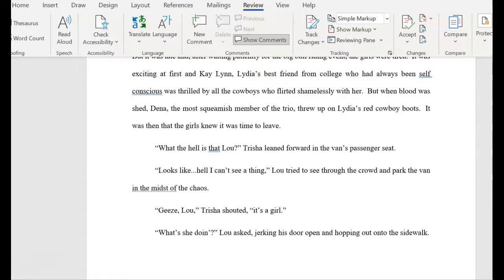So as I'm going back and I'm editing, I see this scene. But when blood was shed, Dina, the most squeamish member of the trio, threw up on Lydia's red cowboy boots. It was then that the girls knew it was time to leave. As I'm editing, I think, I need to hear the girls talking here. What are they saying? This is an interesting scene. So then I've got to give each one of them a voice.